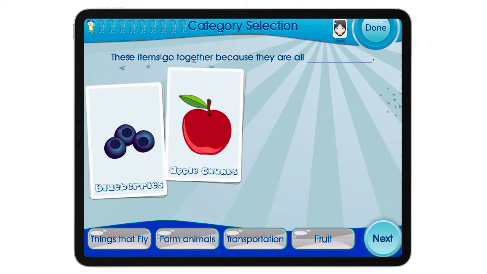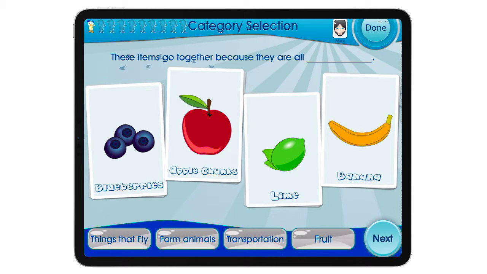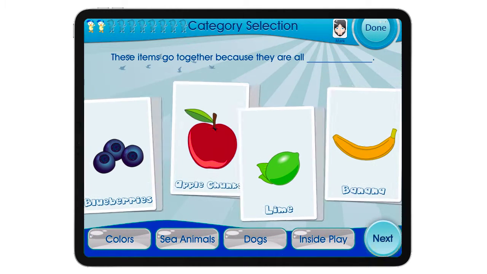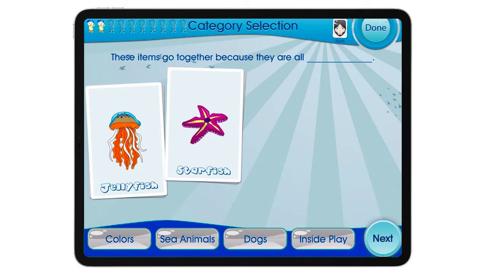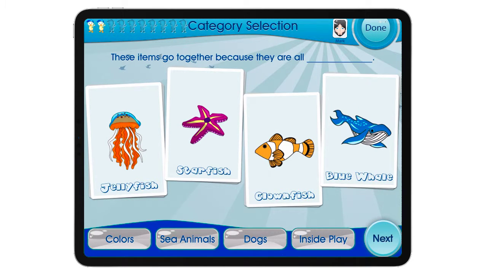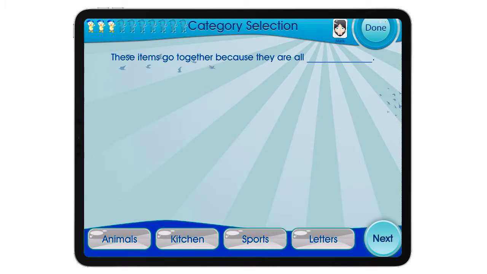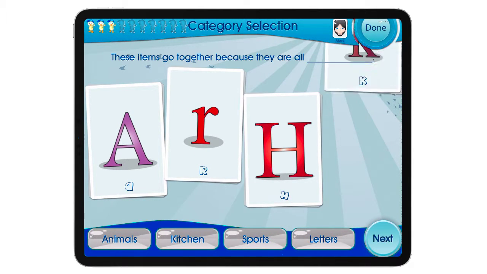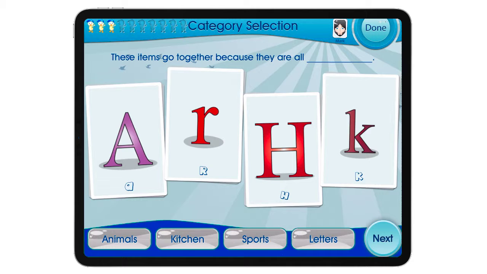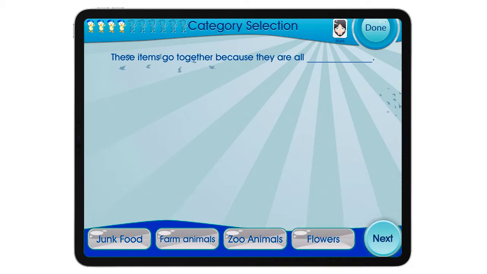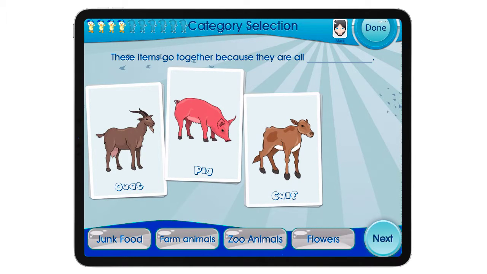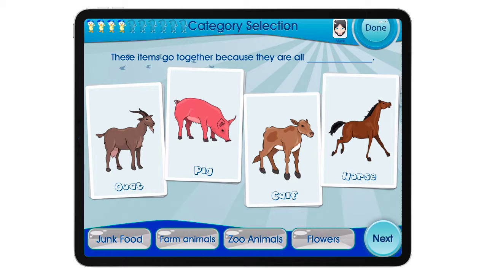Blueberries, apple chunks, lime, banana. These items go together because they are all fruits. Jellyfish, starfish, clownfish, blue whale. These items go together because they are all sea animals. A, R, H, K. These items go together because they are all letters. Goat, pig, calf, horse. These items go together because they are all.